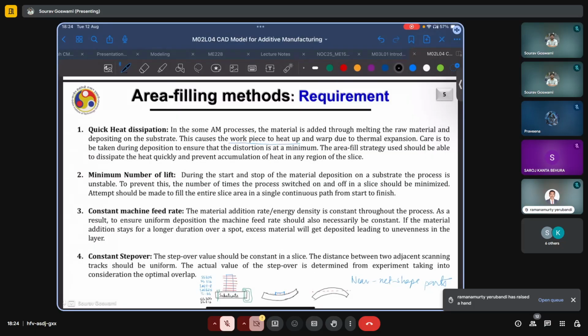Still, because of the considerations of distortion and warping of both the part and the build plate, we should ensure that the area filling strategy allows for quick dissipation of heat. Second is to minimize the number of lifts, and a lift is basically motion by the deposition head, where it is just moving from one position to another without depositing. Typically, during such a process, the deposition head might also be programmed to lift a little from the surface and not really move at the same height for the fear that it encounters some previously deposited feature and there is a collision.